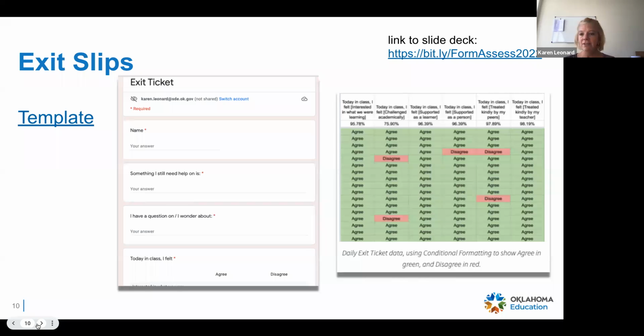feedback. One thing that I've done is I did create an exit slip template right here. And one of the things that I really enjoyed seeing is the conditional formatting within a Google Sheet, where you're easily able to see on the right-hand side, boy, the majority of students, everything was making sense to them. And it really kind of draws your attention to some of those disagree.